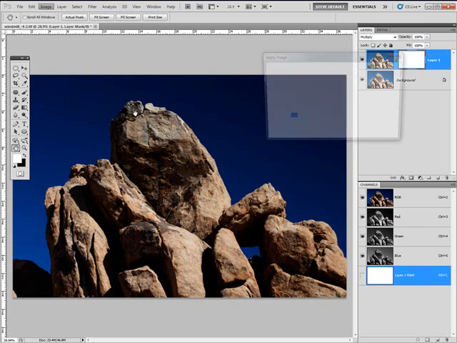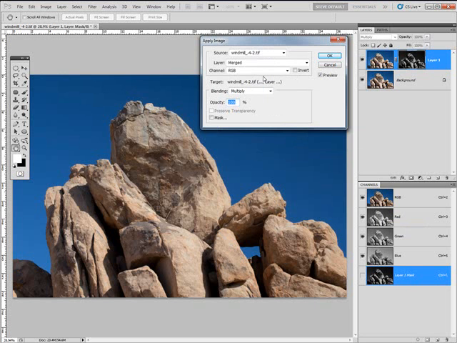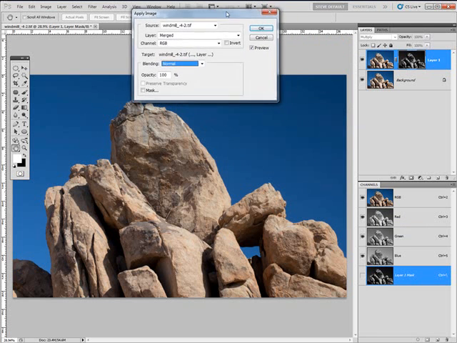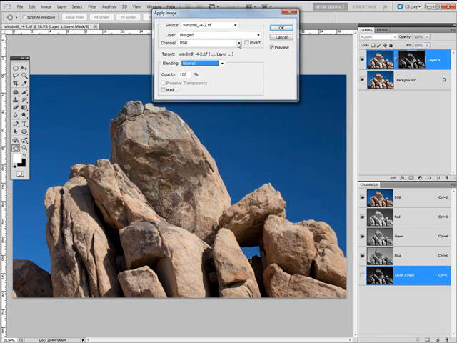Image, apply the image, and what we're going to do is make sure this is in normal mode, and we're going to apply what? We're going to apply the red channel. Okay, there it is. Take a look at it here. We're taking a red channel in the normal blend mode at 100% opacity and putting it right into here.